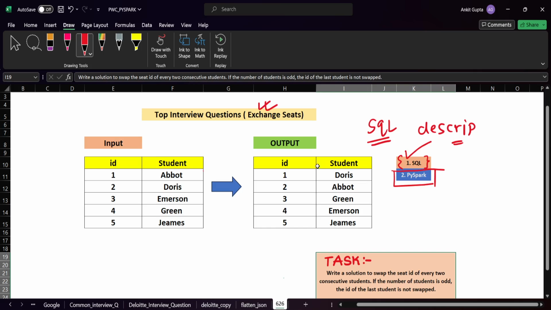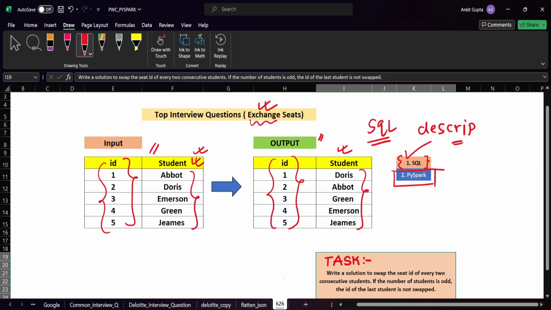Okay. So let's look at the input and the output. Here in the input, we have the student data, and in the output also we have the student data. But the only change is that the ID column is as it is. If you see in the input and the output, the ID column is as it is, but the student data is changing, and we just need to exchange these values.